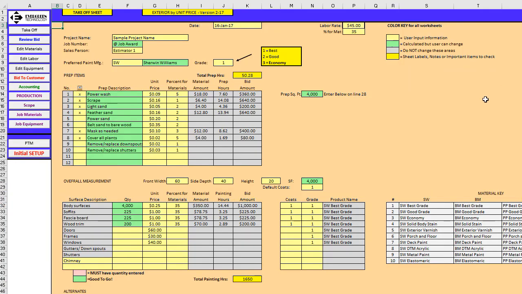Next one, exterior by unit price. It works exactly the same as the previous one, except in this one, you simply put in the quantities down here, and then you put in the X's to let the system know what's to be included. If you have an X on it, it will include it. If you were to remove that X, it will automatically take that out of your pricing, change your pricing, change your scope of work, and everything else. So hit your screen freeze button on that one, see how that works.